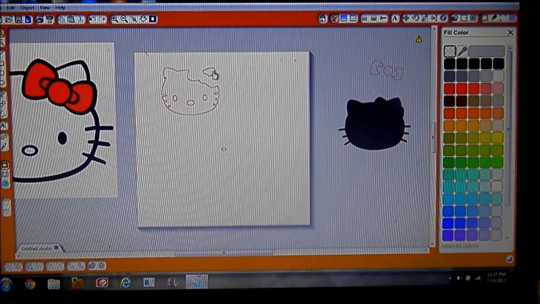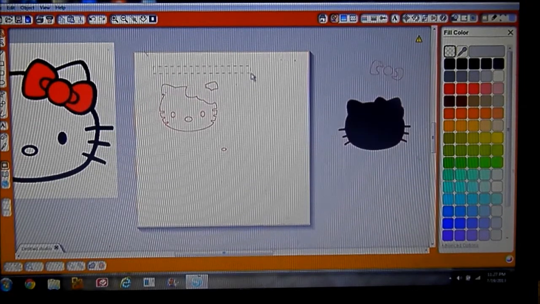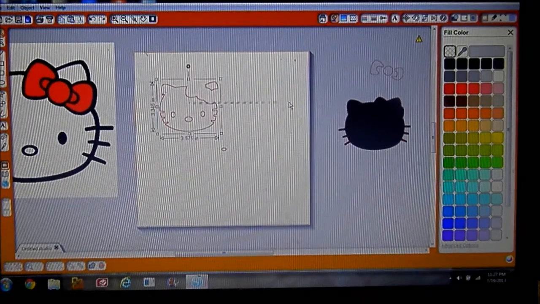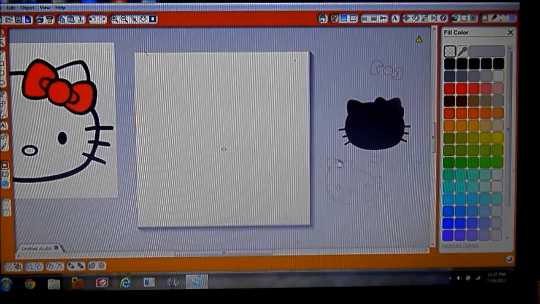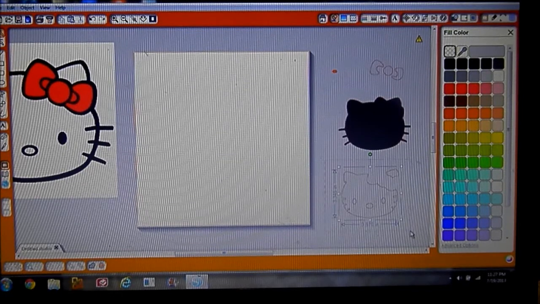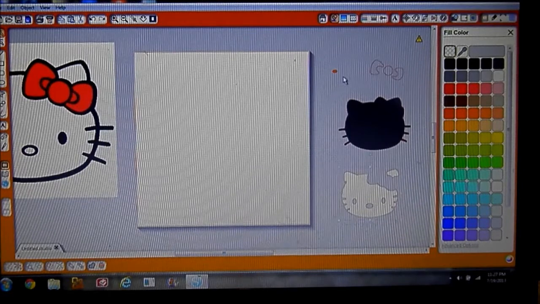So I'm going to group the Hello Kitty face, her face, and her little piece of ear together. So highlight that, right click, group it, move it off of the mat. And this is the little nose. So I'm going to highlight that and make that yellow, so I can know that that's her nose. And I'm actually going to highlight this image, the face and the ear, and make it white.